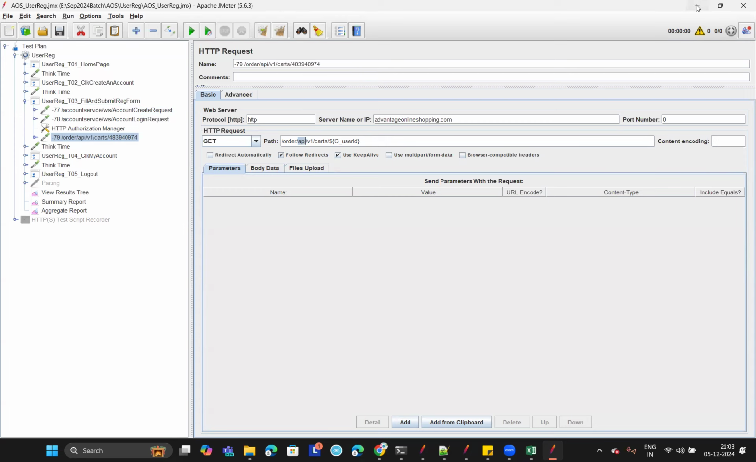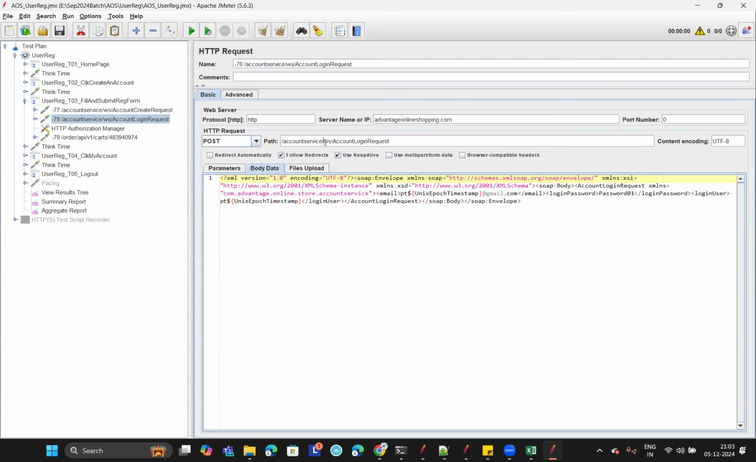What is there for web service, sir? WS. They usually use it as WS. WS is the short form of web service, right? So AOS application is using both web services and APIs.